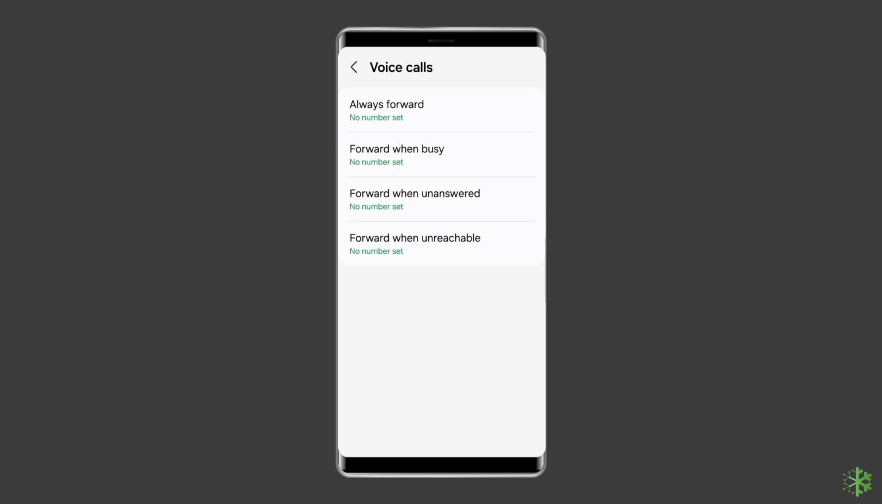Make sure the Always Forward option is set to No Number Set. If you see a phone number under it, tap on Always Forward and select Turn Off. Next, turn off the Forward When Busy, Forward When Unanswered, and Forward When Unreachable options if any of them are configured for call forwarding.